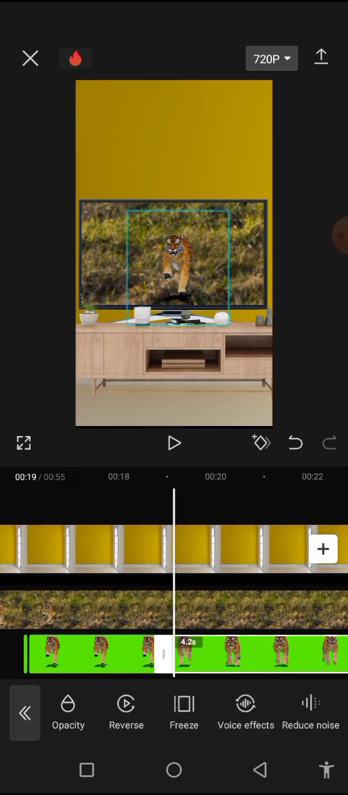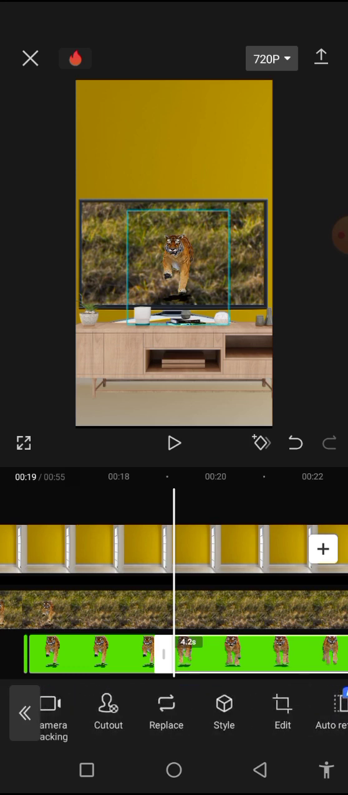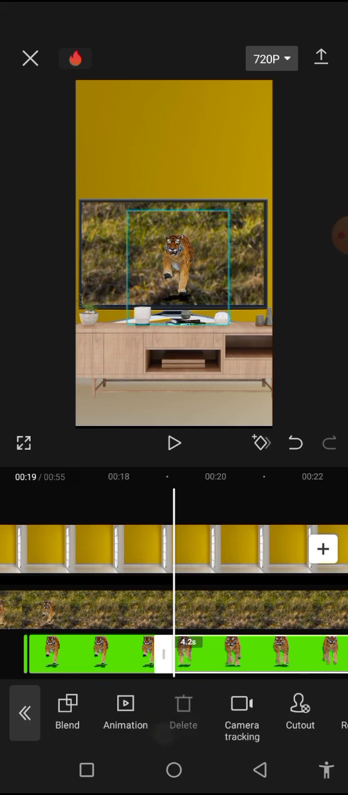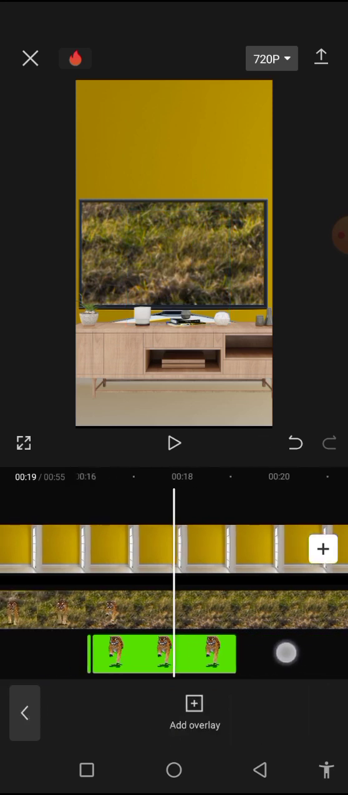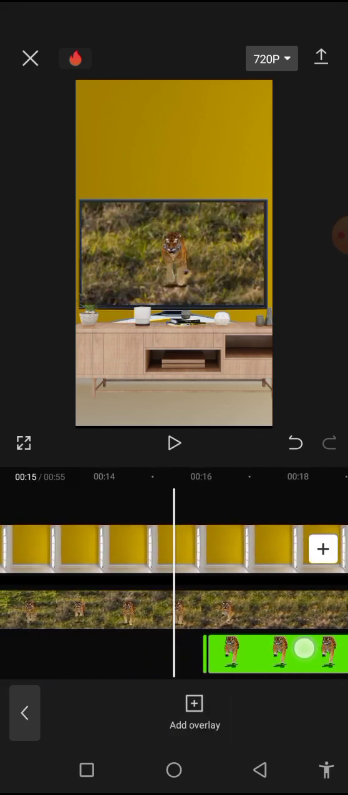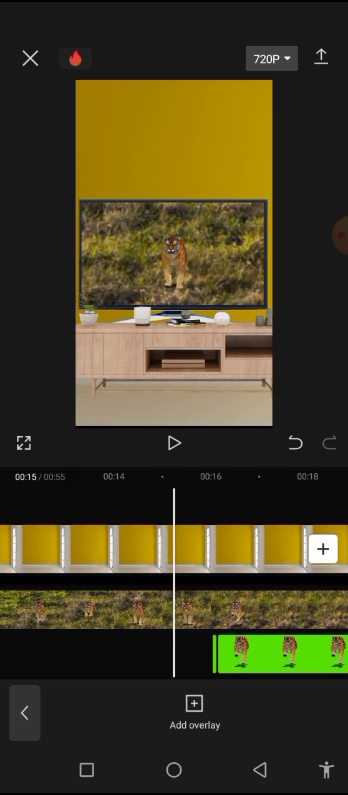So this other part, I'll delete it. I no longer need it. I have frozen a part of it that I need. So I'll delete this other part. Okay, so this one has been frozen. You see? Yes, this is what I need. This is what I need.